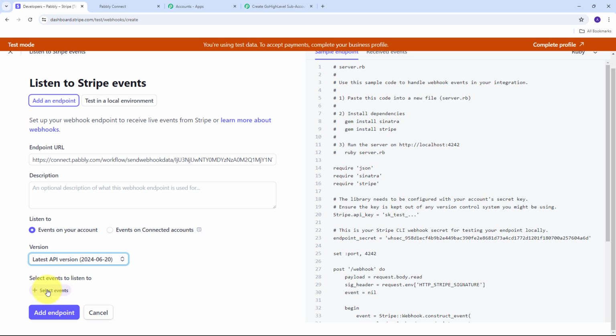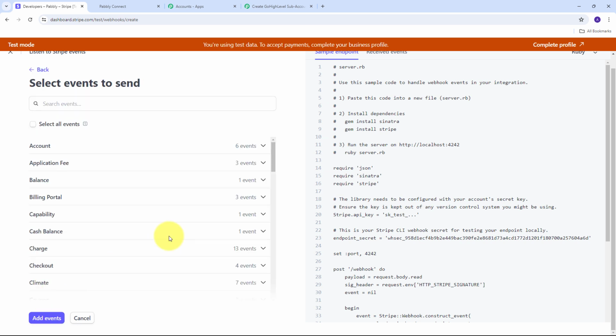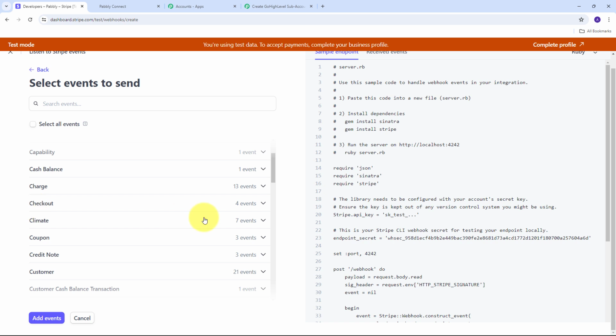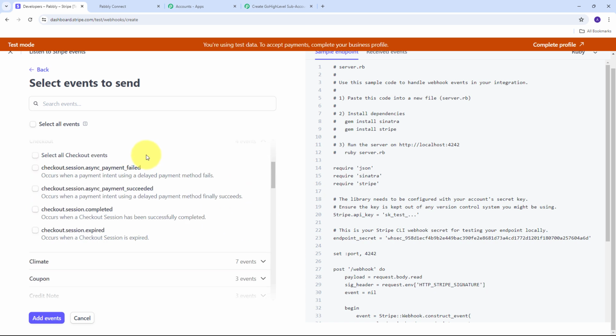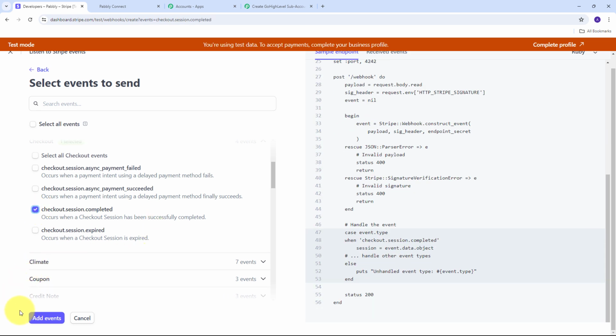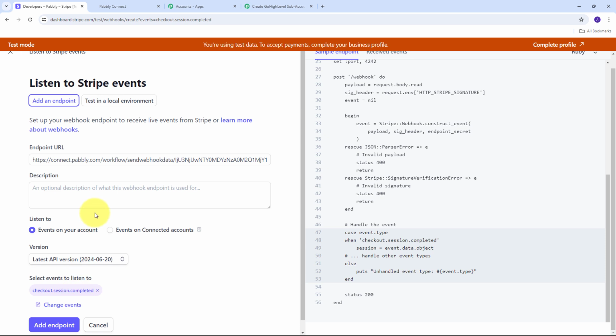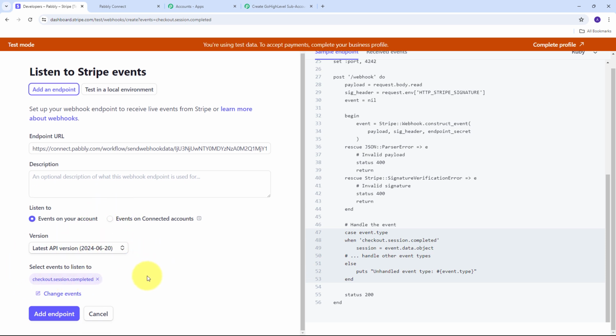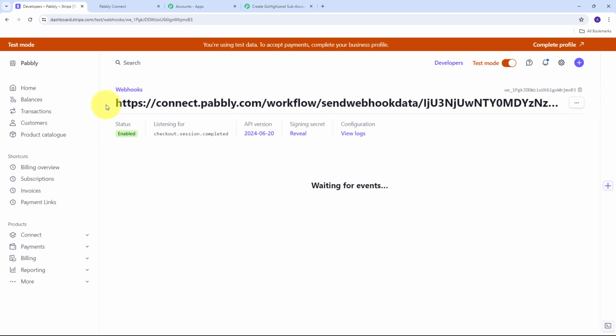So I'm going to click on this Select Events button. And here I'm going to open this tab of Checkout. And here I have this event of Checkout Session Completed. So I'm going to select this as my event. And I need to click on Add Events. So I have successfully added my event. Now I need to click on the Add Endpoint button. And here we can see I have successfully added my webhook. So here I've connected my Stripe account with Pabbly Connect.